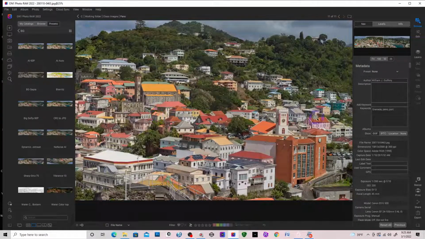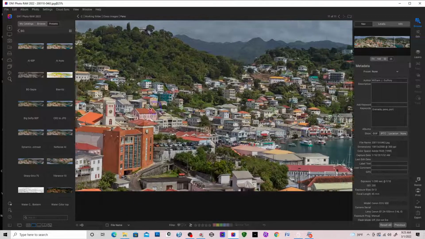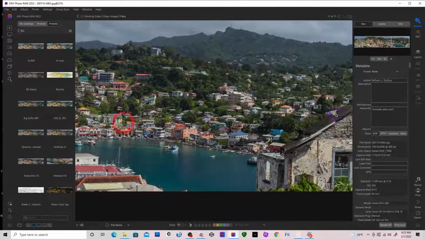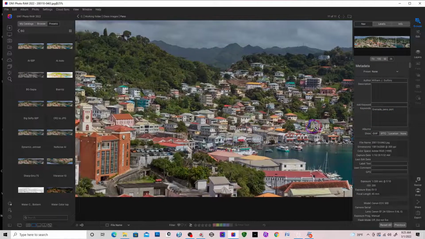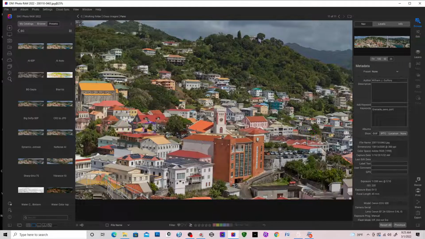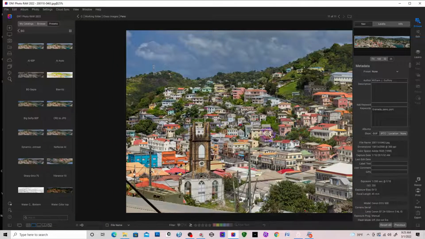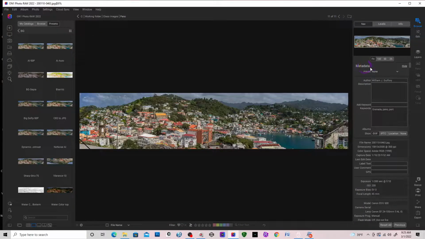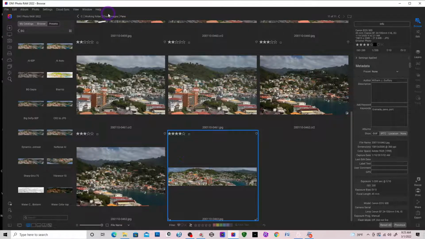As you can see, it's done a great job. You cannot see any place that it was stitched together. Now all 10 images, this was during a vacation in Grenada, so I did not have my tripod, so all 10 images were handheld.